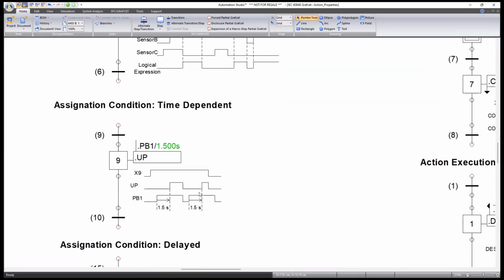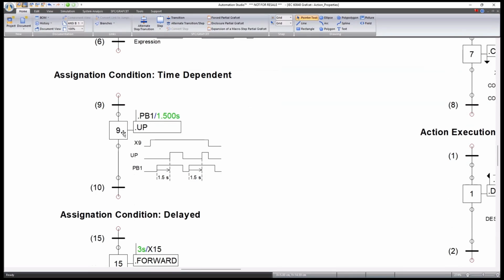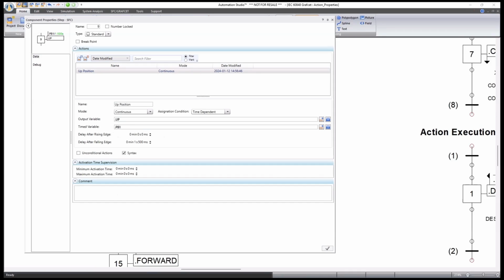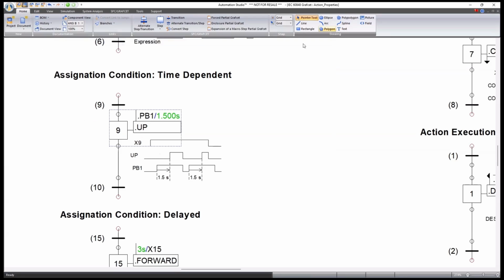The next variable is time dependent. In this case, we can see we have our output variable again. Rather than having a logical condition, the different options available here are logical expression, which we've just seen, time dependent, which is this one, delayed, and time limited. Time dependent is dependent on a timed variable. So when the variable is true, in this case, after the rising edge, I think, the output becomes true.